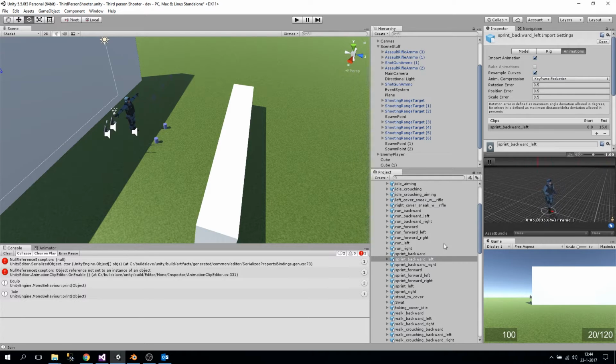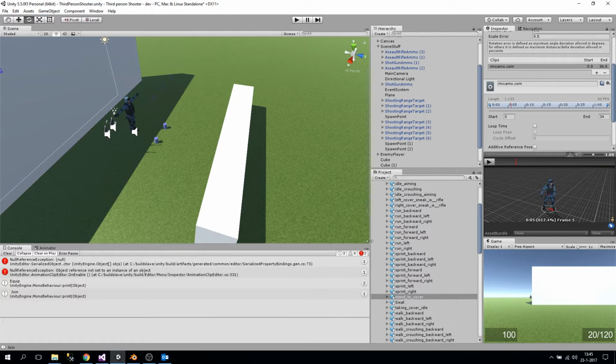Again, you can see all the other animations are in place. Running is in place, but stand to cover isn't in place. It will jump like a few feet ahead. So we're gonna kill that. We're gonna kill that transform's position change. Okay, but first, standing cover to idle.